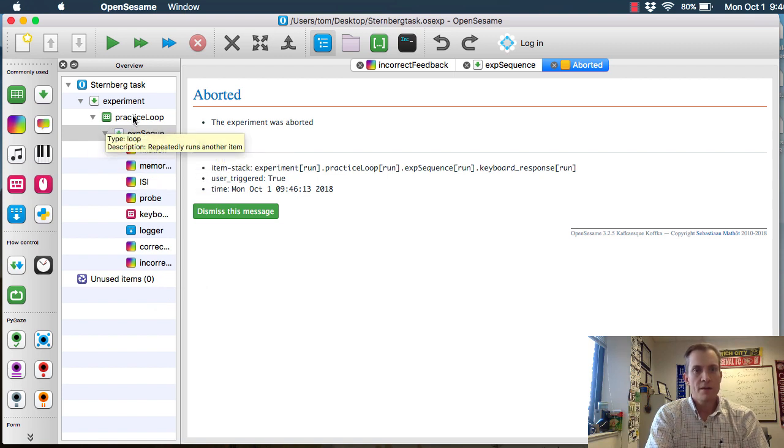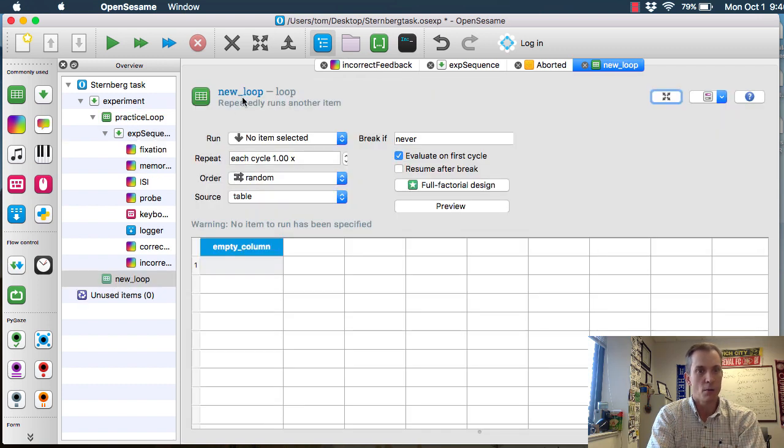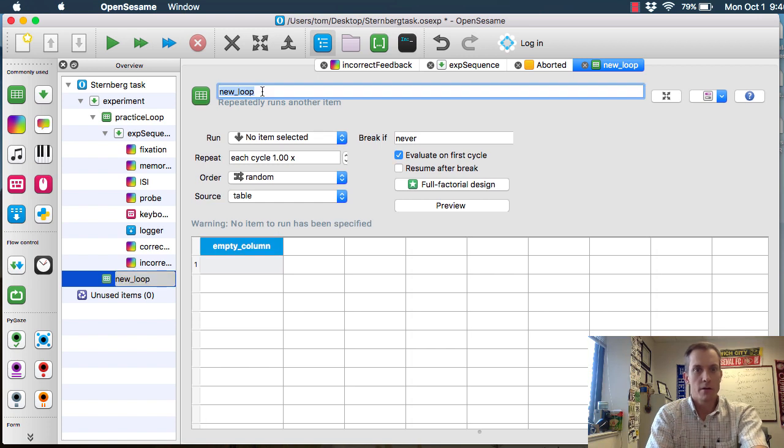Okay, so now we've got the practice loop. We want to do an exact copy of this for the experimental loop using this exact same sequence. Let's put in a new loop. So we're going to drag a loop item onto practice loop. And the reason I do that is because it now lets me do after the practice loop. It puts it down here where I want it. I'm going to call this experiment loop.